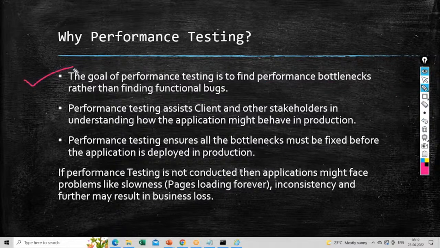So the goal of performance testing is to find performance bottlenecks or issues rather than finding functional bugs. Performance testing will always assist clients in understanding how the application might behave in production. Once we do the performance testing, we can assure the client how the application might behave when real users access it. If performance testing is not conducted, then the application might face problems like slowness, pages loading forever, inconsistency, and further may result in business loss.